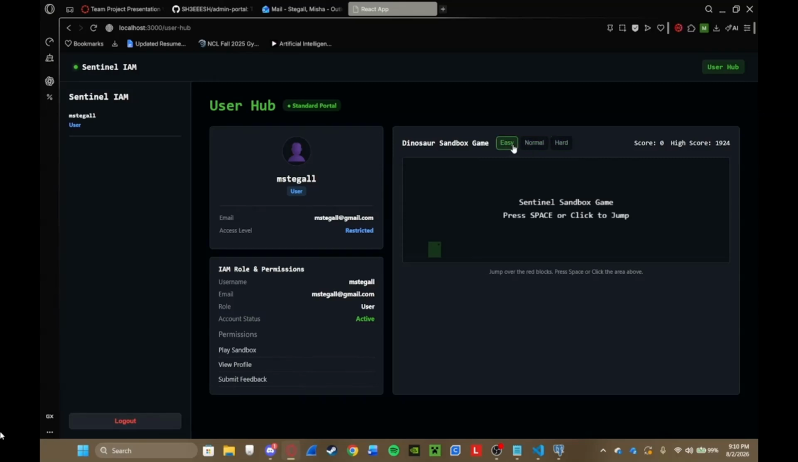Back to the right, for the Dinosaur Sandbox game, you can see we have a difficulty modifier. And this modifier will change the difficulty of the dinosaur game itself. It's one of those old timing games on your Google. For example, if your Google went down, it'd display one of these games. It shows the score, the high score. We are currently in the process of implementing a global database that will pull the top 5 scores and display them to the user.